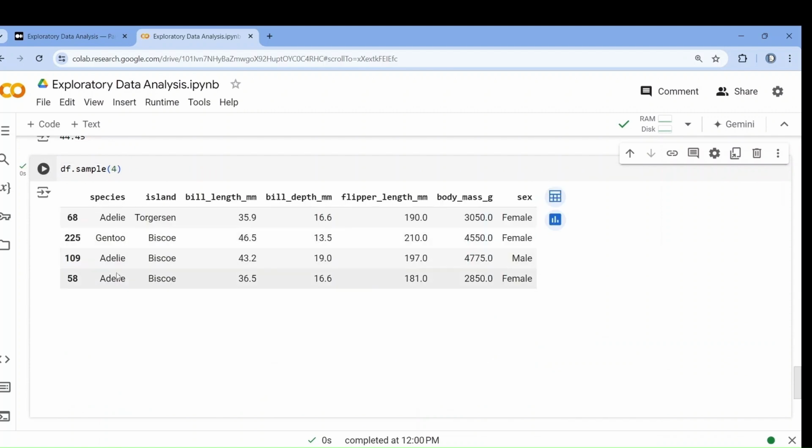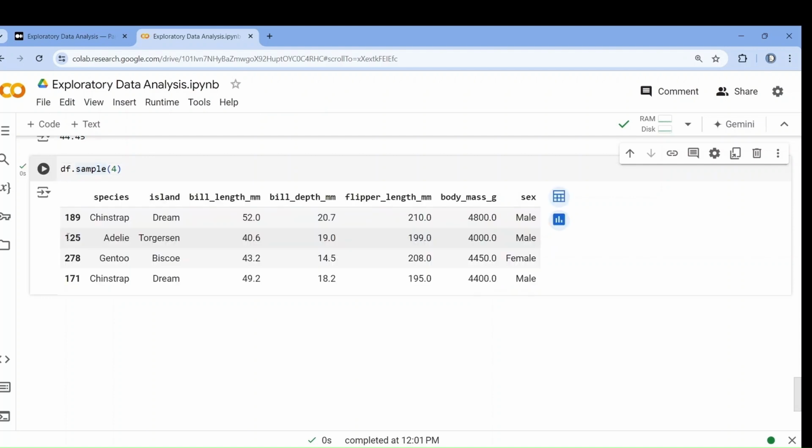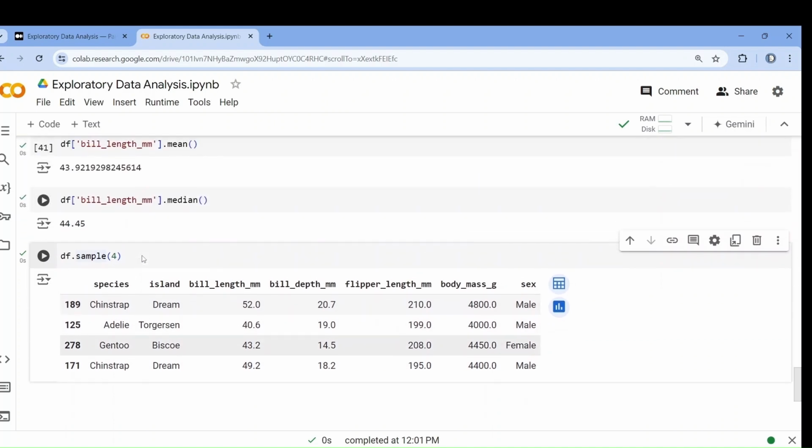Head will give you the first 5 rows. Tail will give you the last rows. But I don't want first or last. I want random rows. So I can use sampling from the population. If I run it again, then other numbers will be generated because they are random numbers. So these are the ways we can discover a data set.